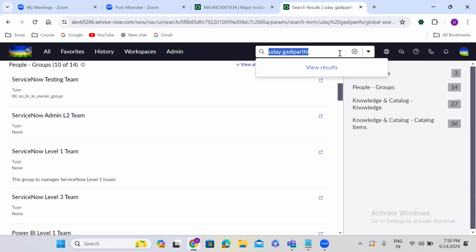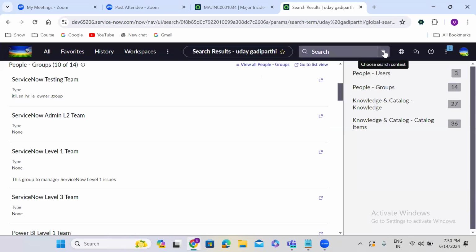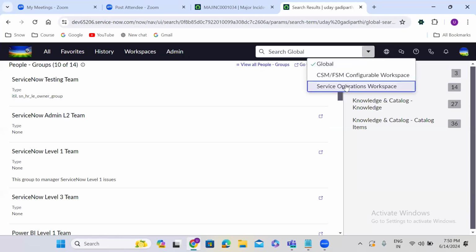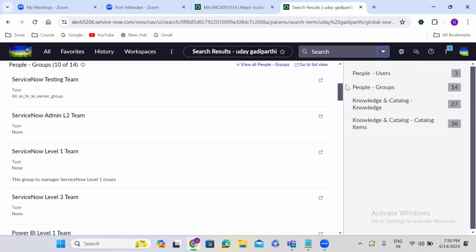Like we have Google search, we have ServiceNow search here. Whenever you search something with a keyword, you can find the results here. If you want to search in a workspace, you can select the workspace name here.